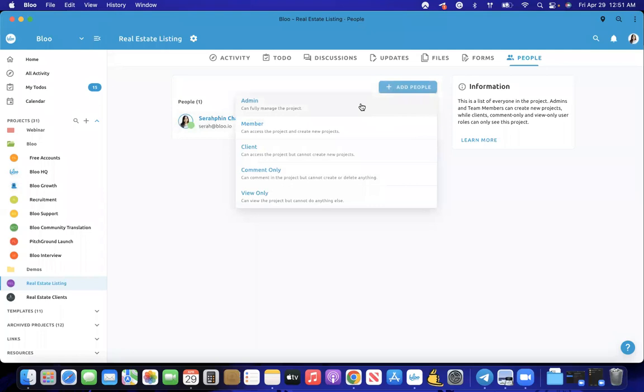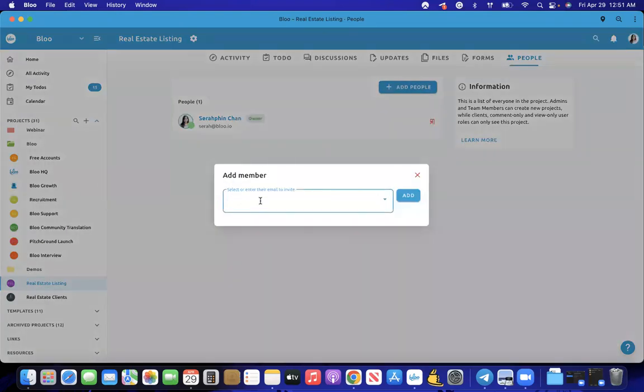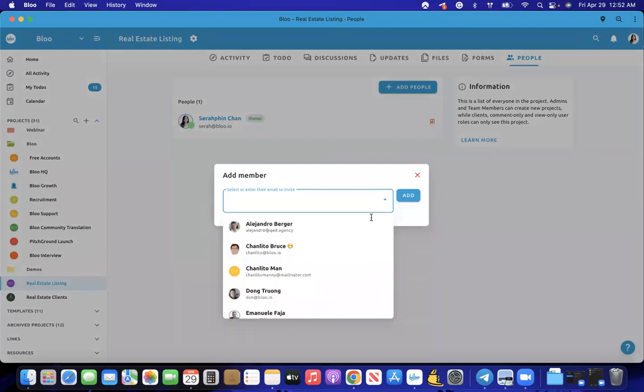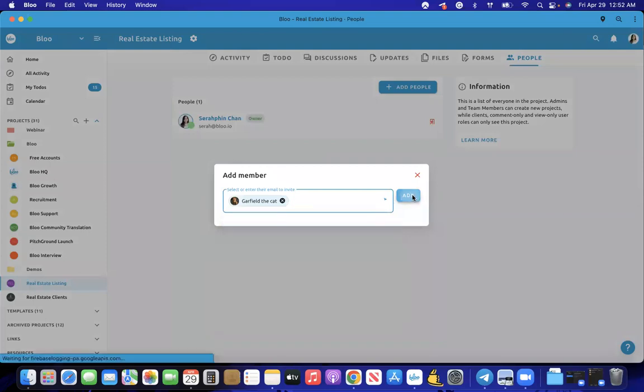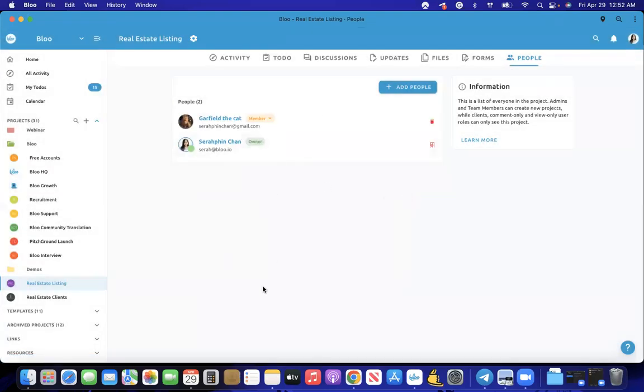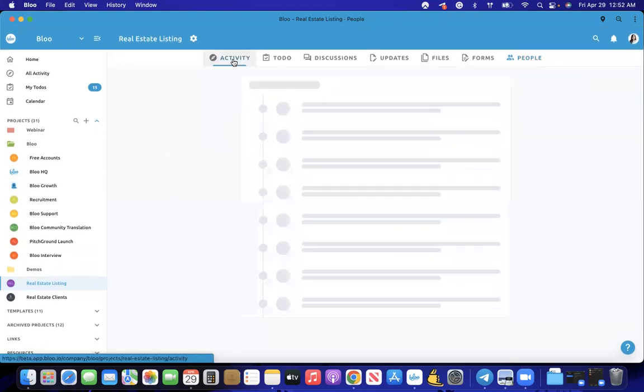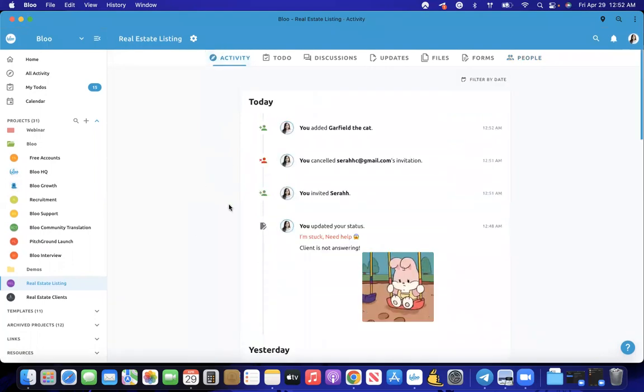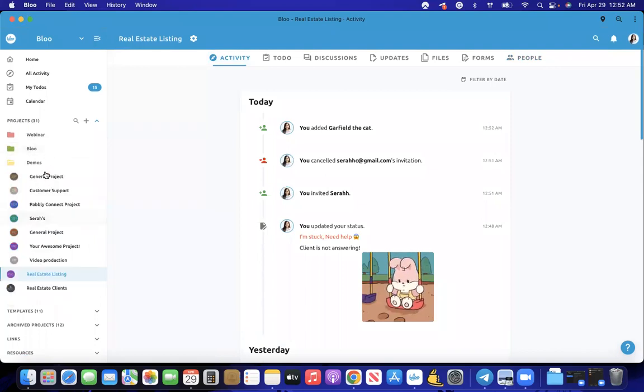And then you can also add members from your team that have already been a part of Blue. So you just type quickly in the name, or you can use the scroll section here as well. Add, and they'll be a member right away, so they don't need to accept invitations. So that's how you add team members onto Blue, and whoever has been added to this project can only have access to this project. They won't have access to say any of these projects.